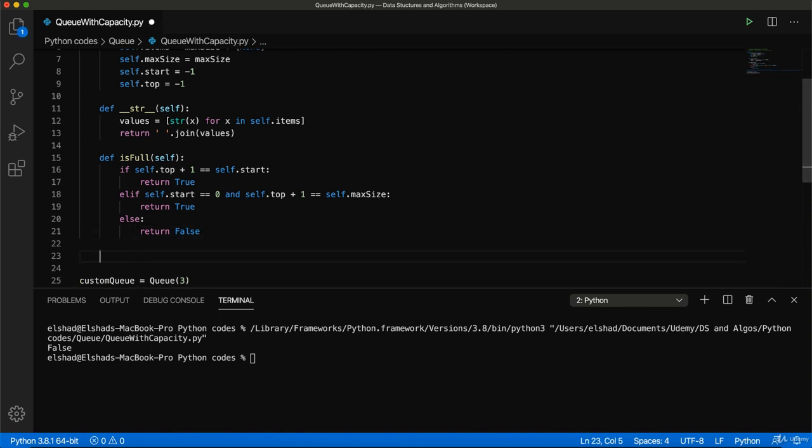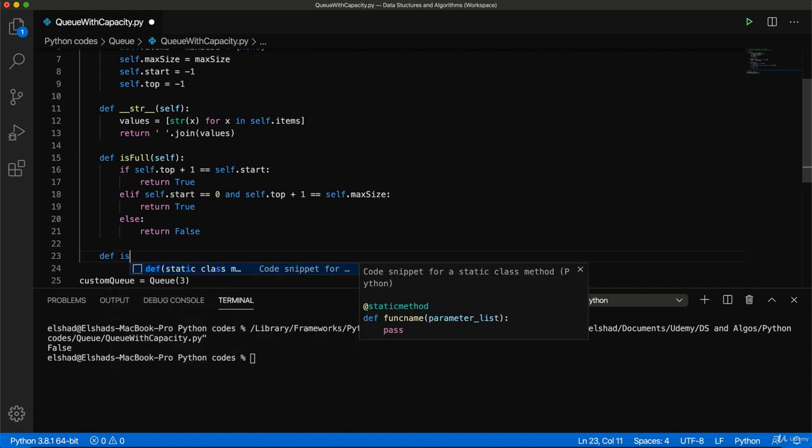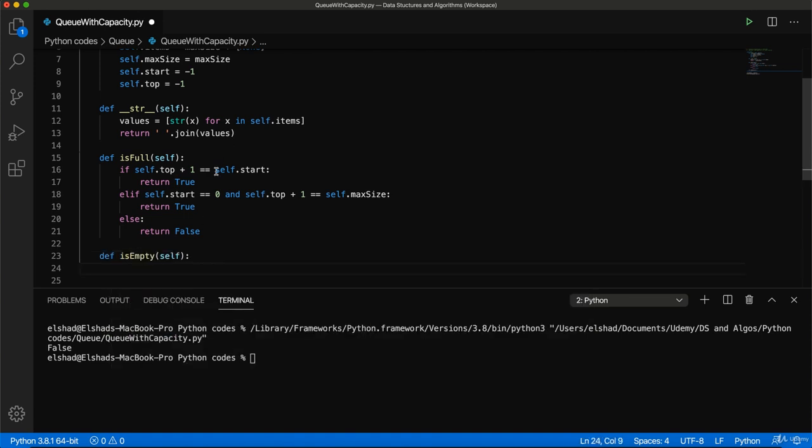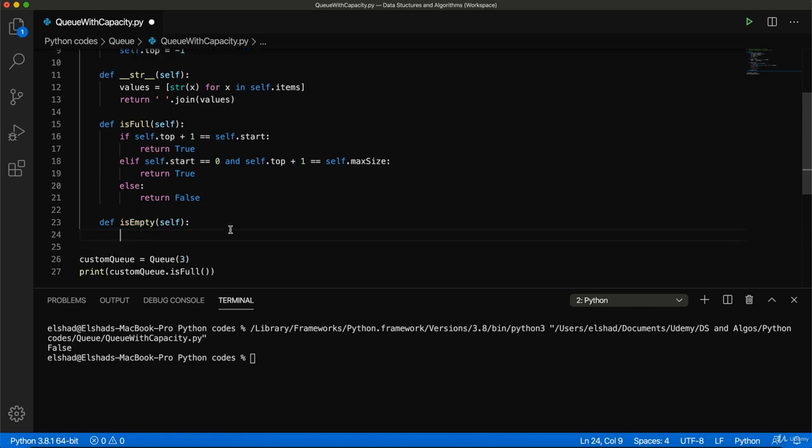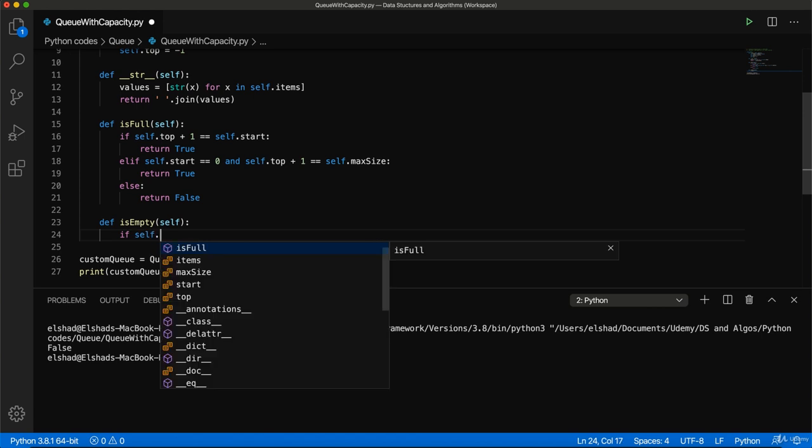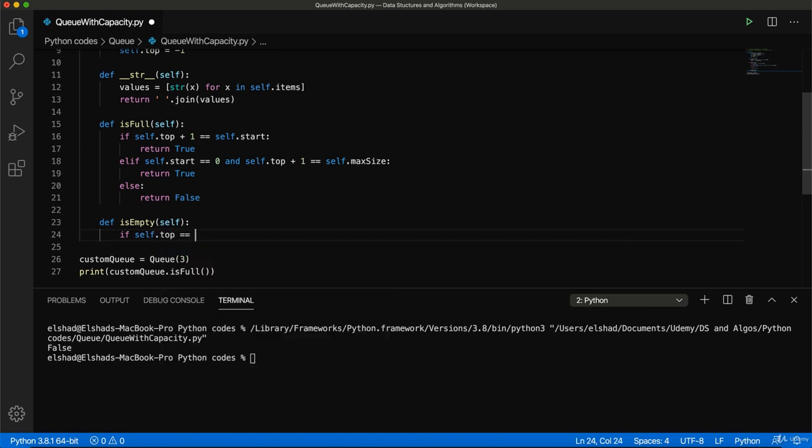The next method is the isEmpty method. Here I will create the isEmpty method like this. We know that if the top variable is -1, it means that this queue is empty. So I will write the condition like this: if self.top equals -1, we will return true.